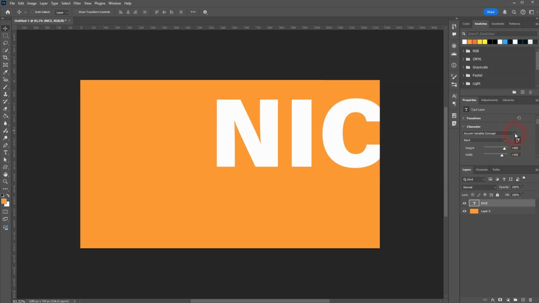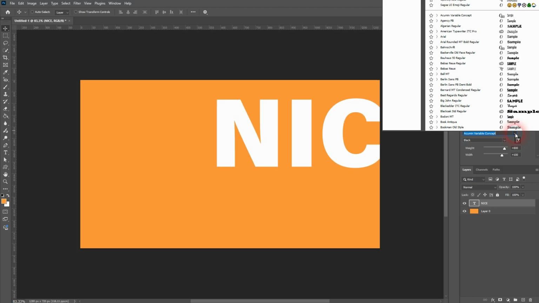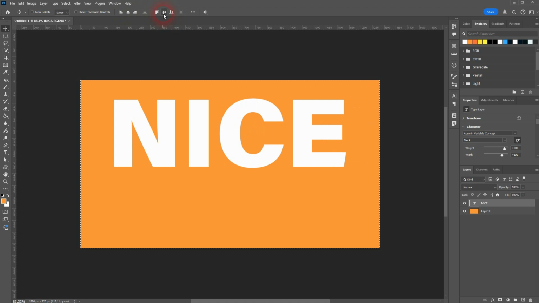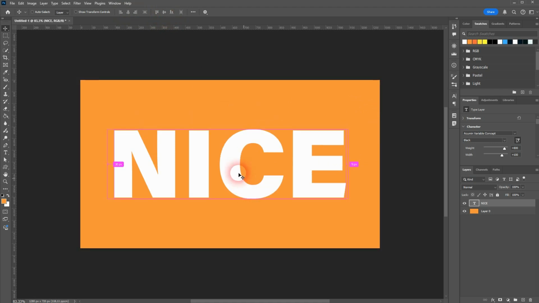I use an inbuilt font, Acromean Variable Concept, black style. Then I press Ctrl A and I center this text layer. Let me show you two ways to create this effect.